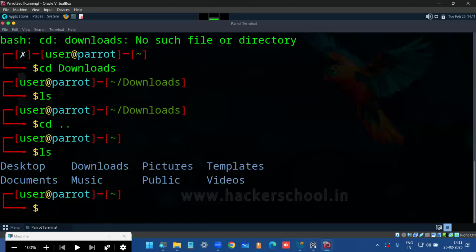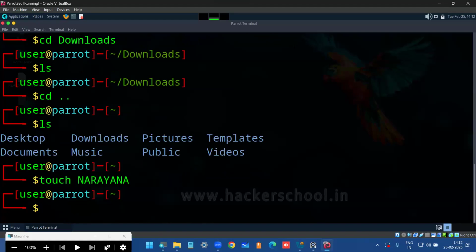Just like in your Windows system, you can do this through the graphical user interface, and that is possible here also. But how can we do that through the command line interface? The command is touch. Touch is the command that helps you create a new file. I want to create a file with my name. You can use any name instead of my name, and with that name a file will be created.